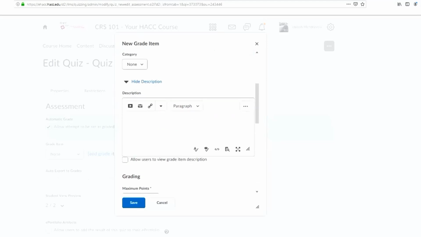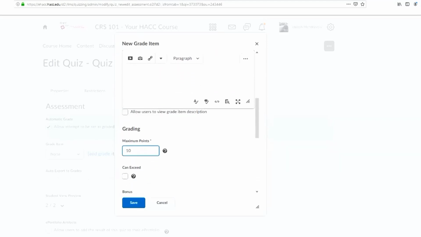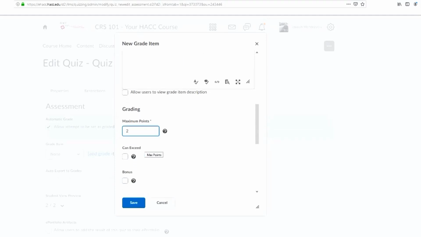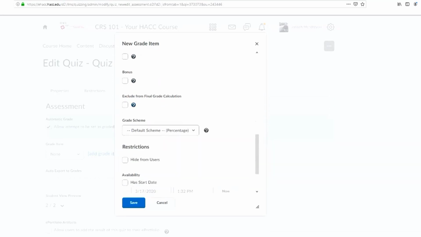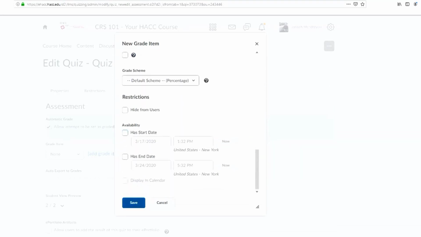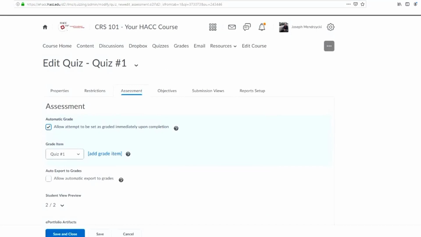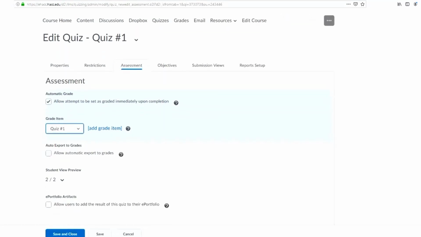So again, you can add descriptions, and you want to make sure that your points in the grade item match the points with the quiz. And we made a quiz that was 2 points. It was 1 point each. We don't want them to be able to exceed it. It's not bonus. We're not excluding it from the calculation. We don't want any other restrictions. Let's hit save. Okay, so now we have the grade item that's attaching this quiz to the grade book, and I want to automatically export that to the gradebook. So I'm going to click this option.